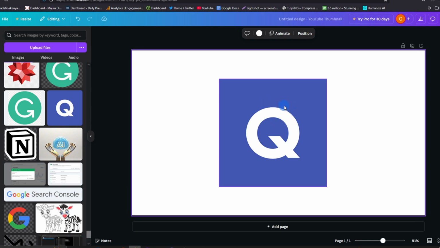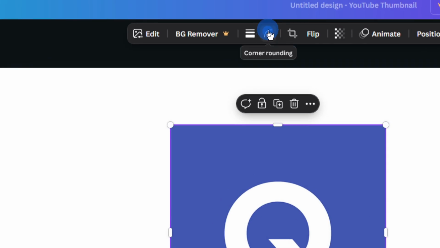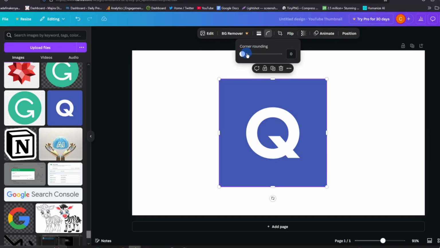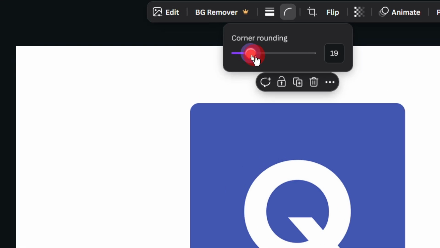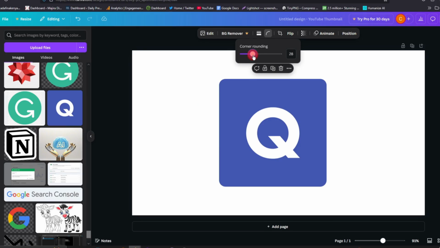Now to do so, go ahead and select your image, and it is selected. Now from here, head over to this option called corner rounding. Go ahead and tap on it. As you can see, our corners are sharp and the rounding is 0. So to make curves on your edges, go ahead and slide this bar. And the moment you slide, you can see the corners are being rounded.